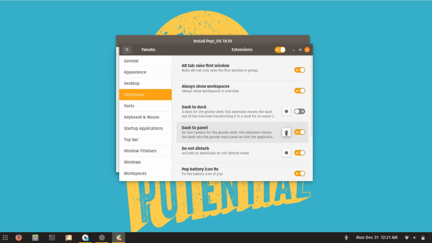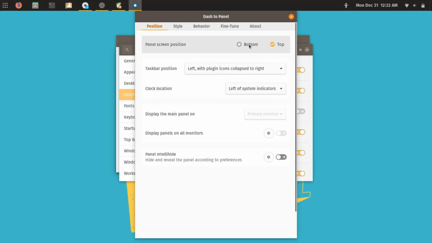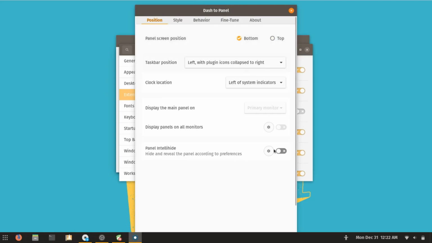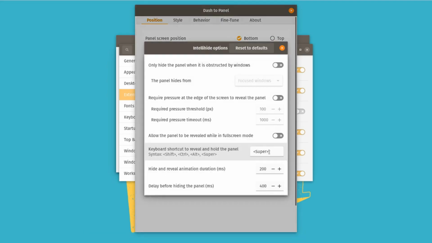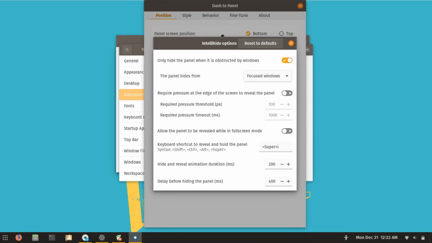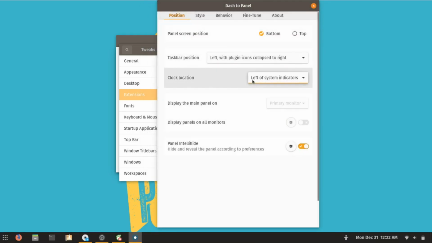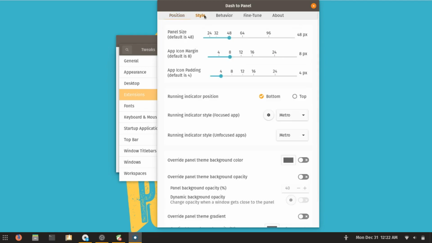And again, we can tweak settings on this. You can move it to the top, to the bottom again. I personally like having the IntelliHide turned on and changing it here. Only hide panel when it is obstructed by windows. I think this is the best layout. So right now it's not being obstructed, but if you move it down, it'll hide. But yeah, that's the best, most ideal way of having it, in my opinion.